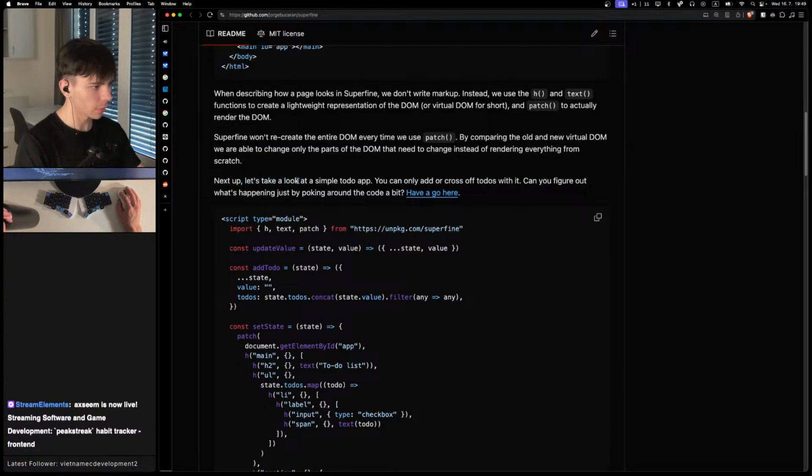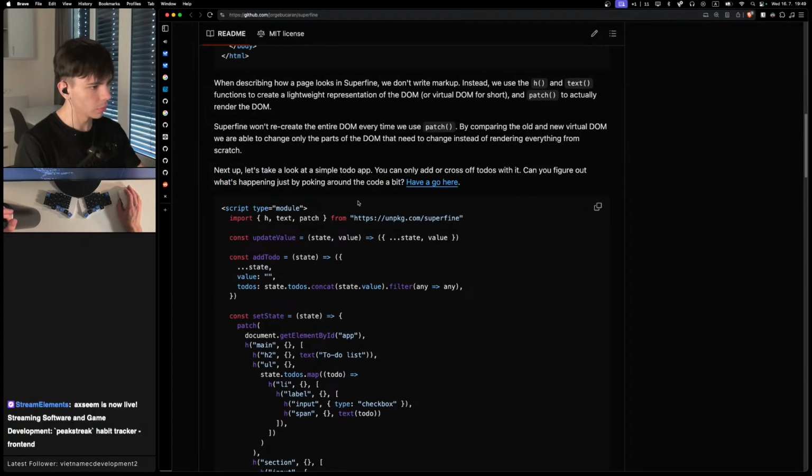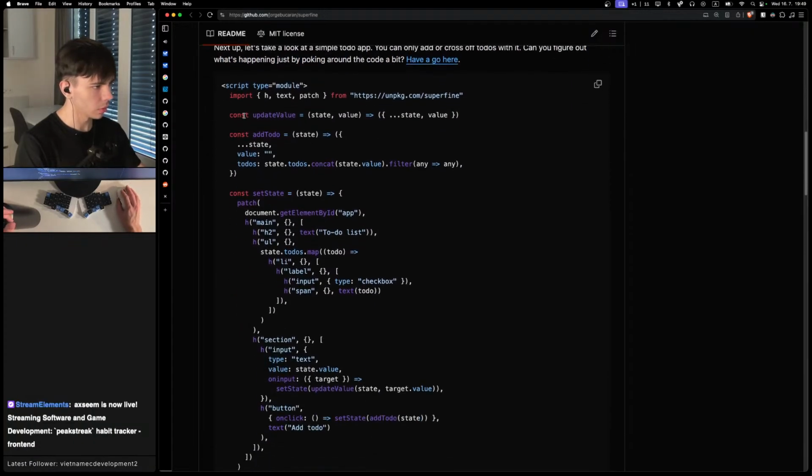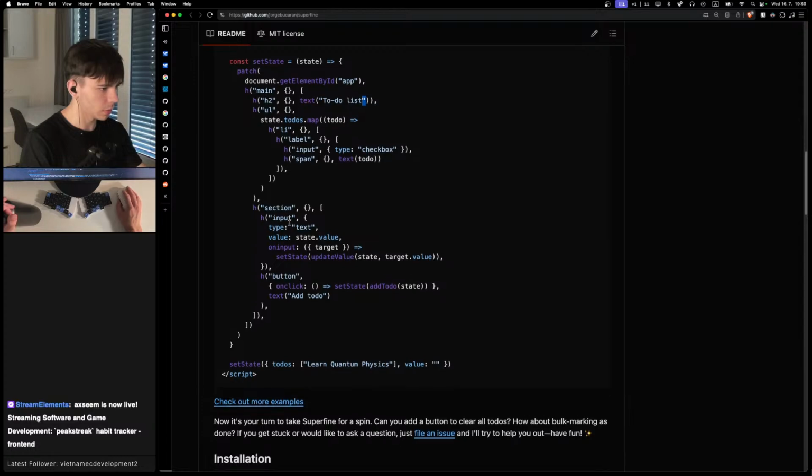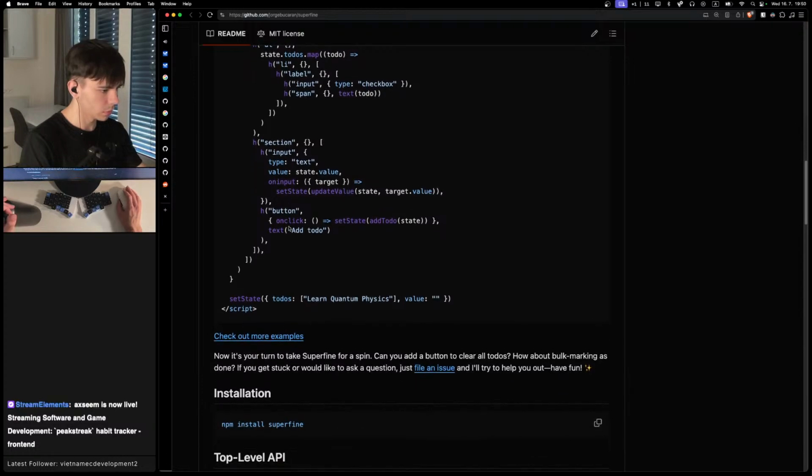Okay, next up, let's take a look at a simple to-do app. You can only add a cross of to-dos with it. Can you figure out what's happening just by poking around the code a bit? Update value. Okay. Add to-do. State to-do, concat, filter. Okay. Main, h2 to-do list. Yeah, I already saw that one, I guess. It's pretty good. Set state.